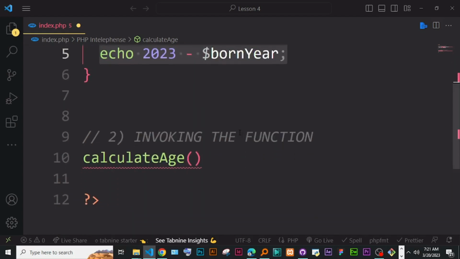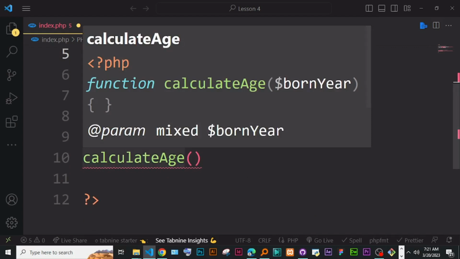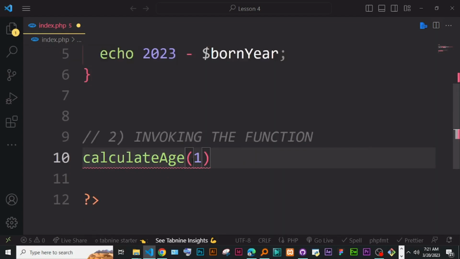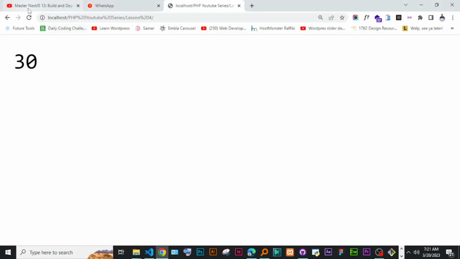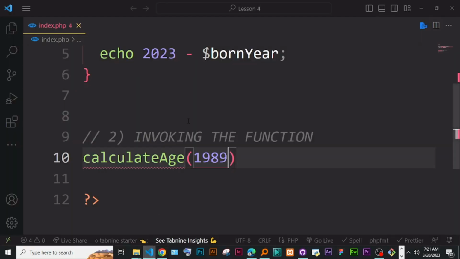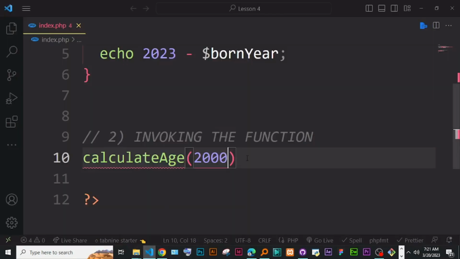So let's try, and you can see now that it is expecting a parameter. You have to pass in the year, maybe 1989. Okay, so if we calculate for 1989, let me refresh. You can see this person is 34. If I put in 2000, okay, let's see, this person is 23 years. Okay, so you can see now it is dynamic.